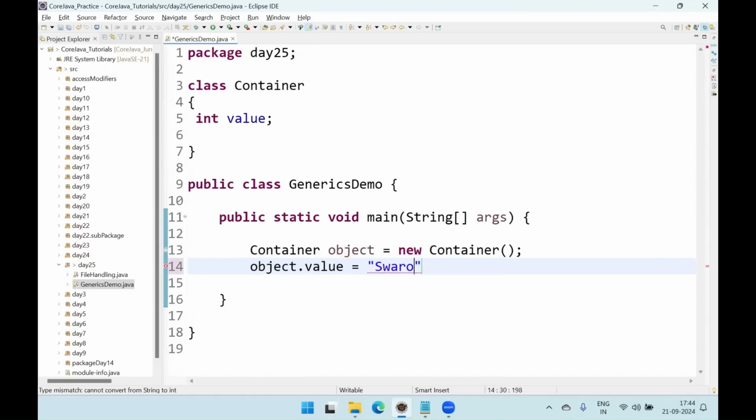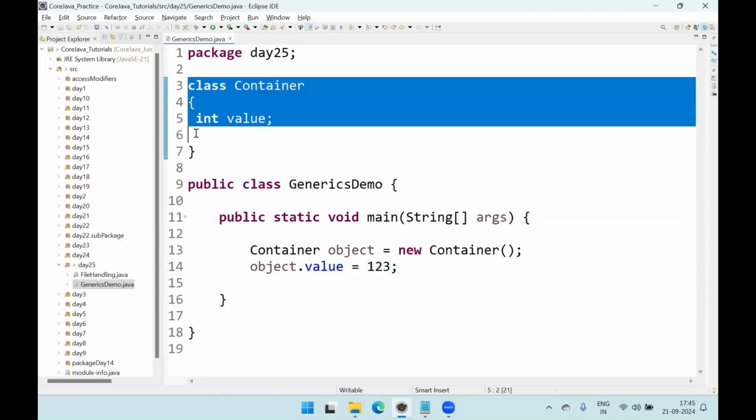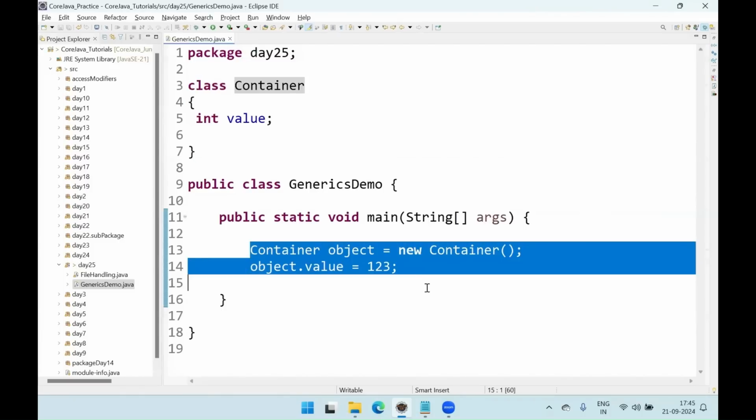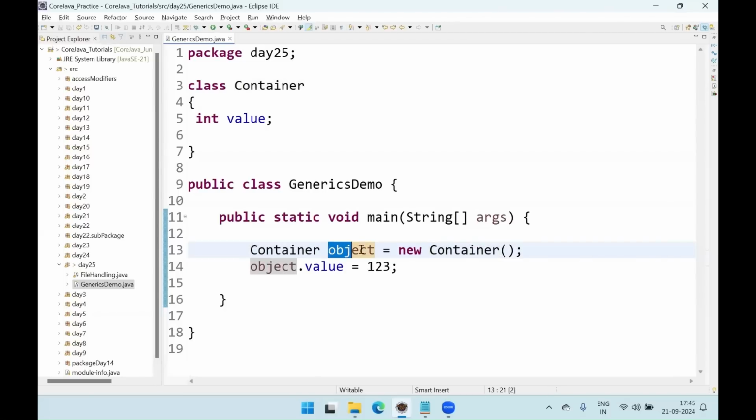Can I assign a string value here? It will not allow me to proceed. Why? Because it cannot convert from String to int. So you have to assign only numbers here. If you are giving it like this, you cannot parameterize your object. If I want this object to support either float or string, it's not going to be possible.